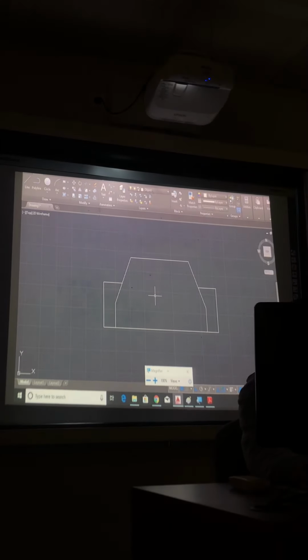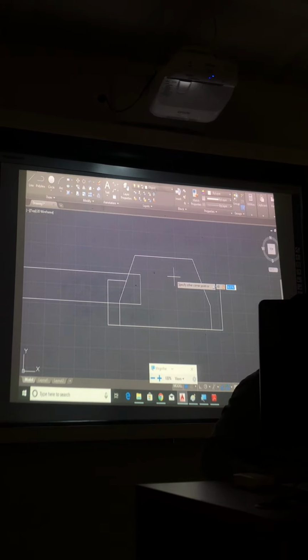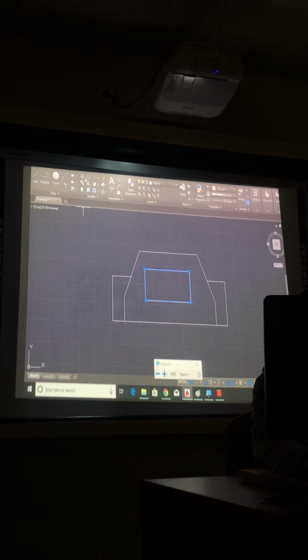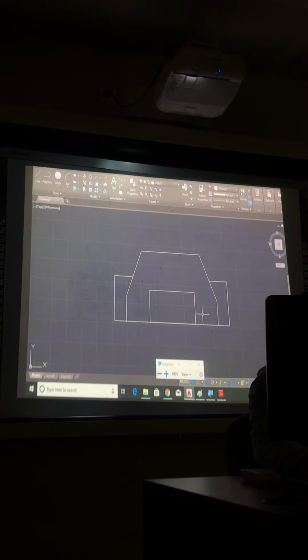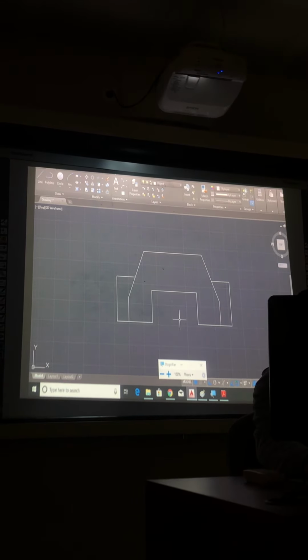Many ways to make this. One simple way is to make a rectangle and say 40 by 20. Catch the rectangle from its middle point and put it here. Right? And then trim this part.